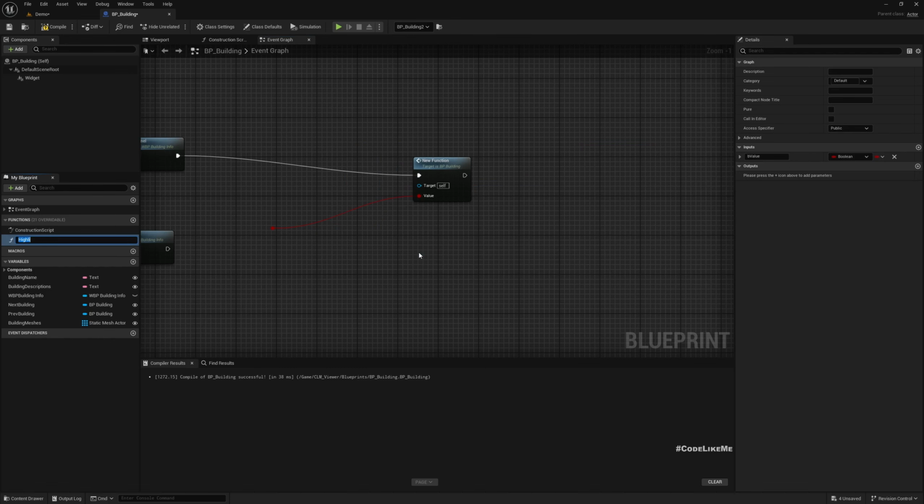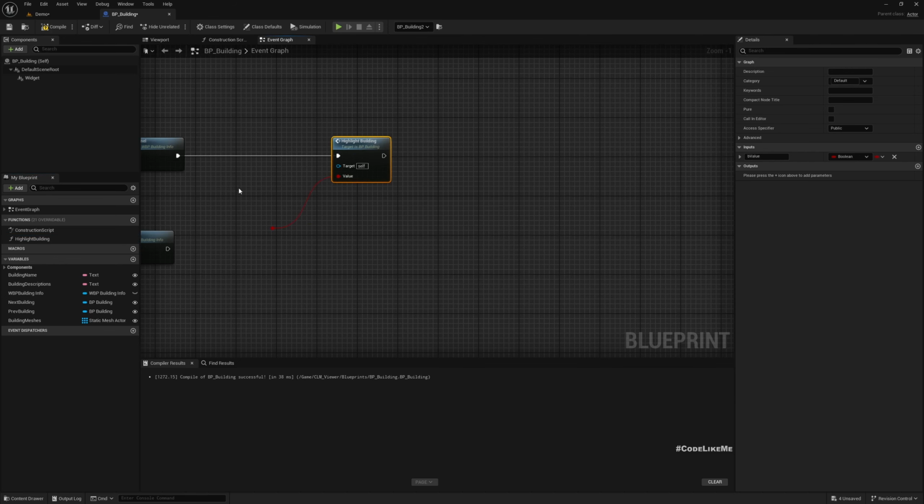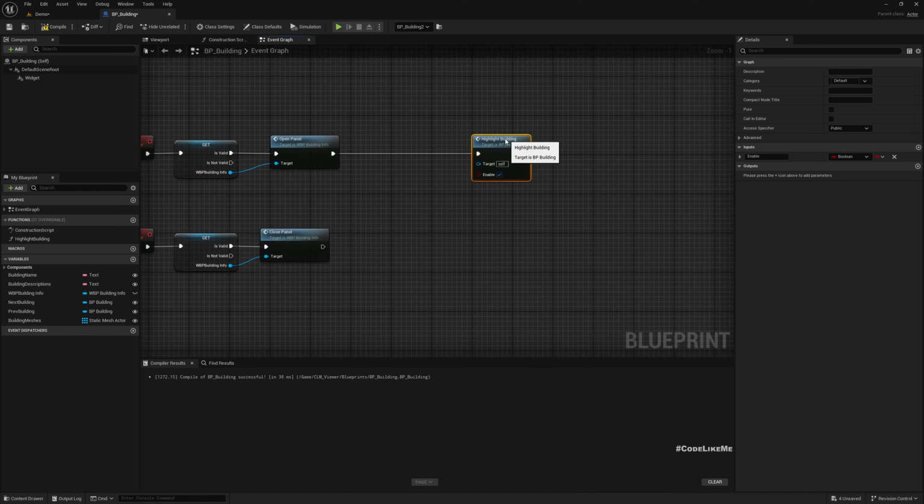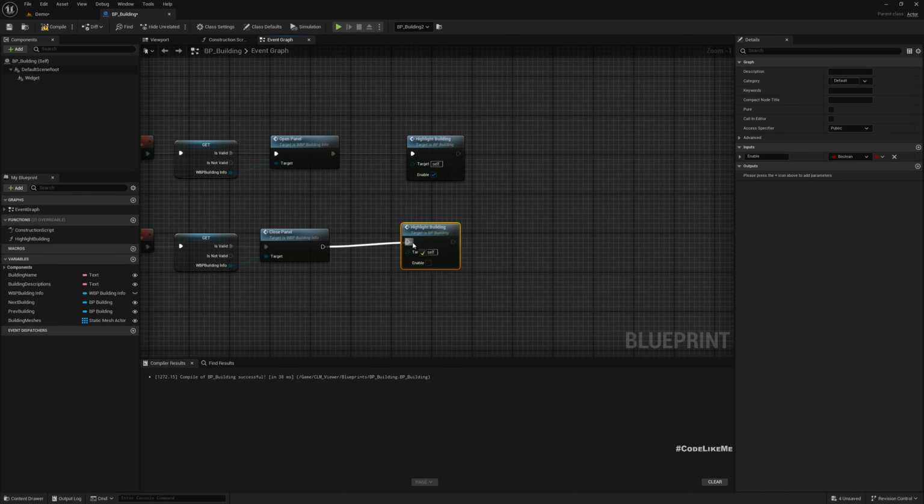I'll call it highlight building, and instead of calling this a value, let's call it enable. If I make this true, it would enable custom depth rendering for the meshes. If I call this with the false, it would disable it.